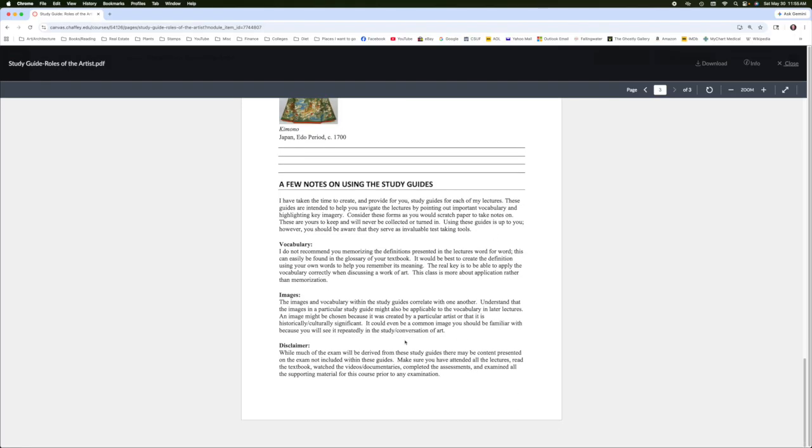I've also got on this study guide specifically directions on how the study guides are intended to be used. So once again, vocabulary, images, and not everything on the exam is going to be found from the study guide. So just a warning there.